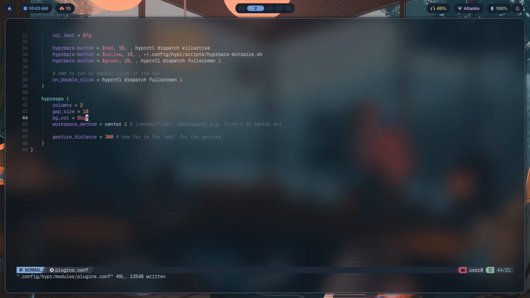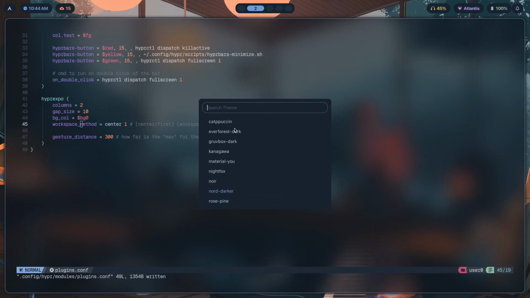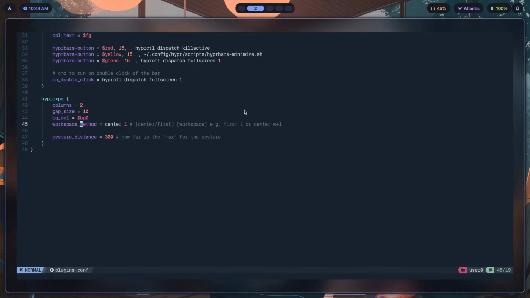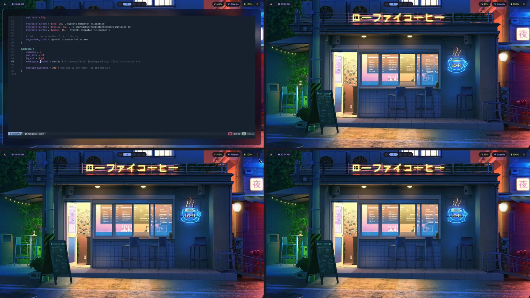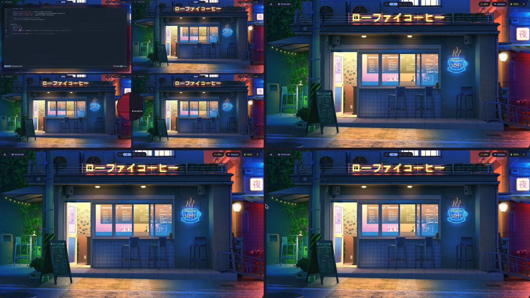Then BG color, pretty simple. It's just the background color. Okay, I've set that to BG0. This is basically in step with the custom theme switcher you see over here. I can also pick something like Tokyo Night and just watch how the color changes. This is somewhat of a different color.